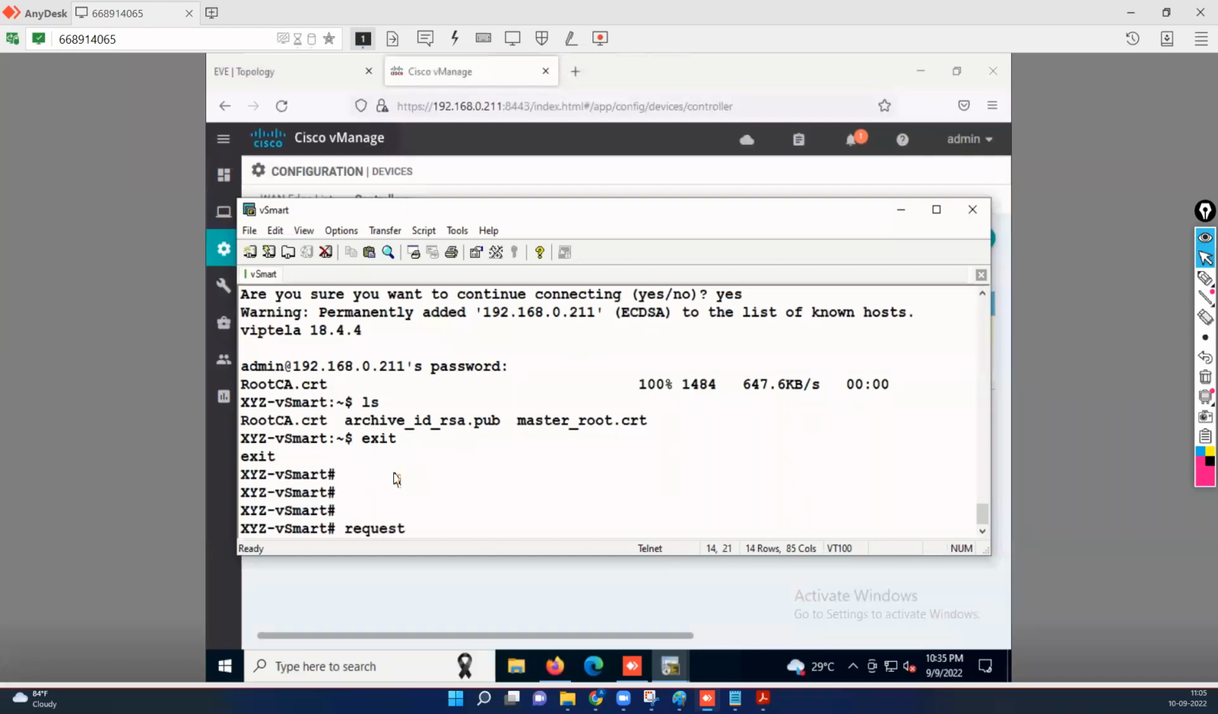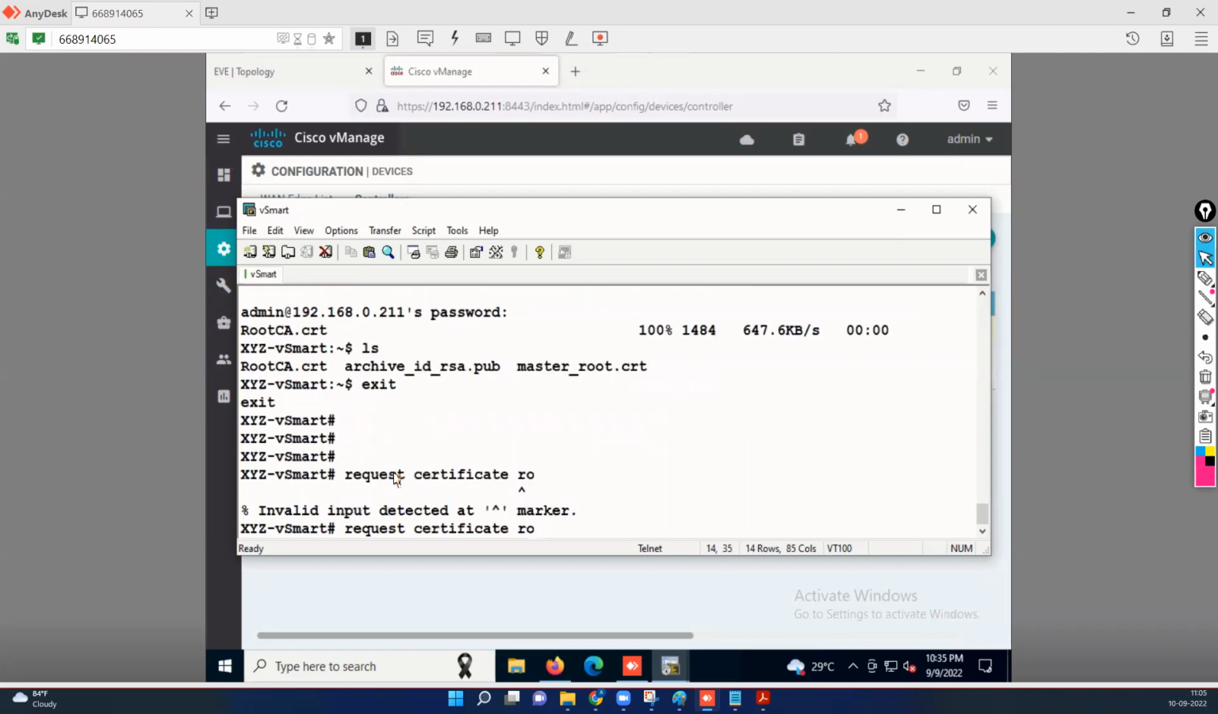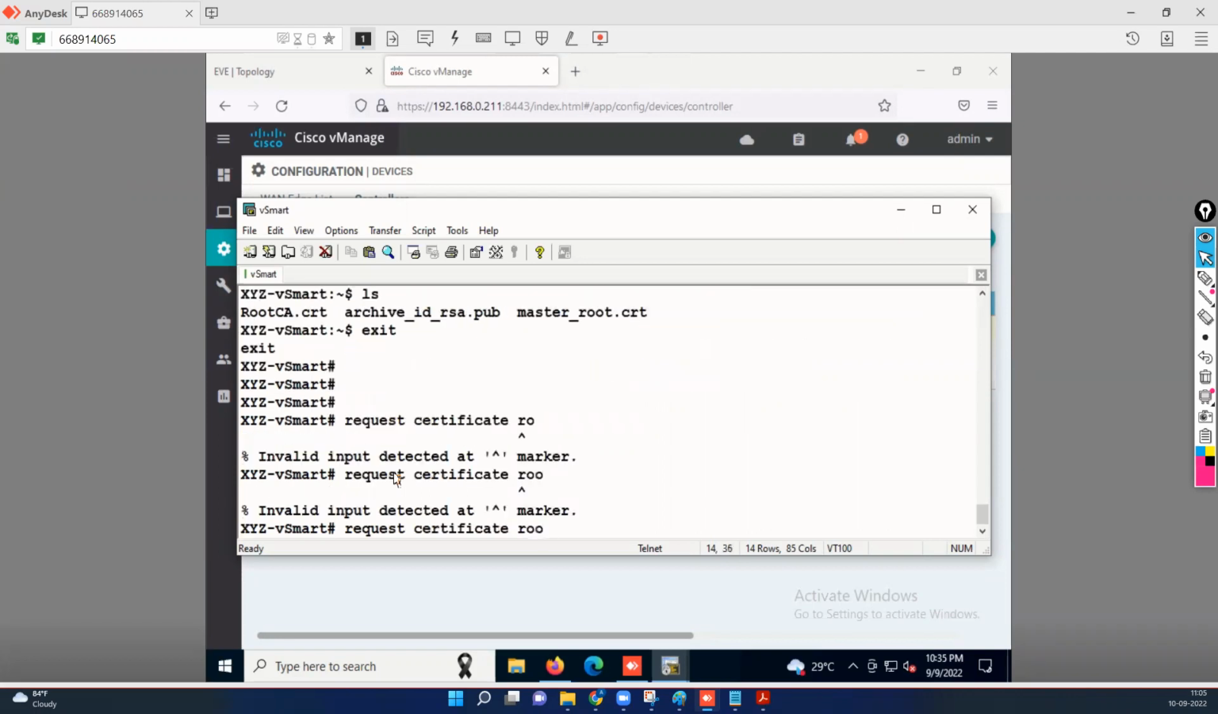So the command is request certificate. Which certificate? Root certificate. Sorry, request certificate install. Install from where? The file is where? In /home/admin. What's the name of the file? It is starting with R in caps.